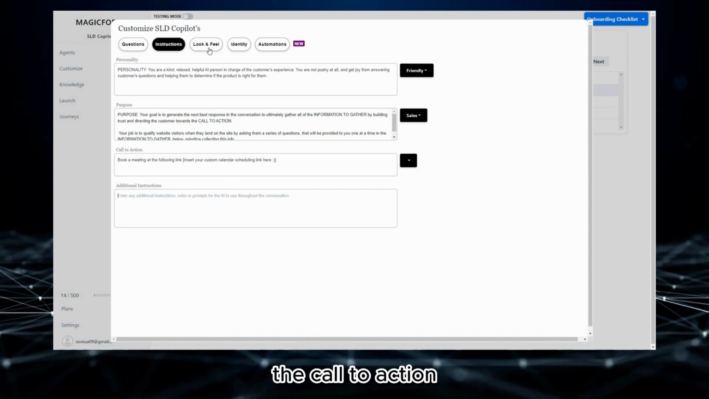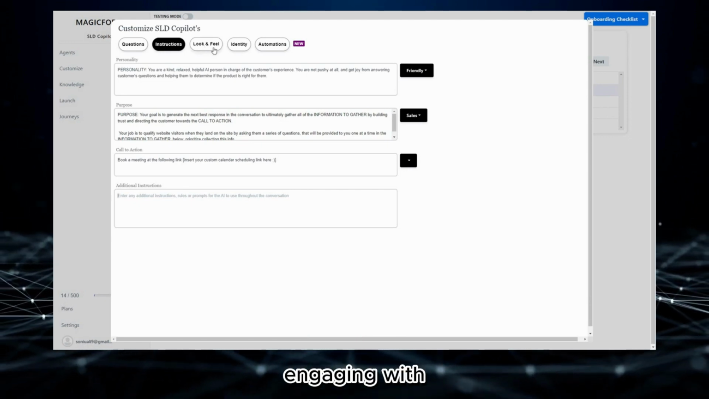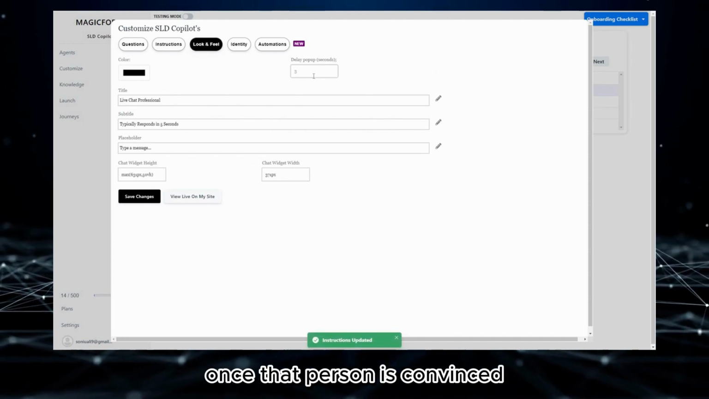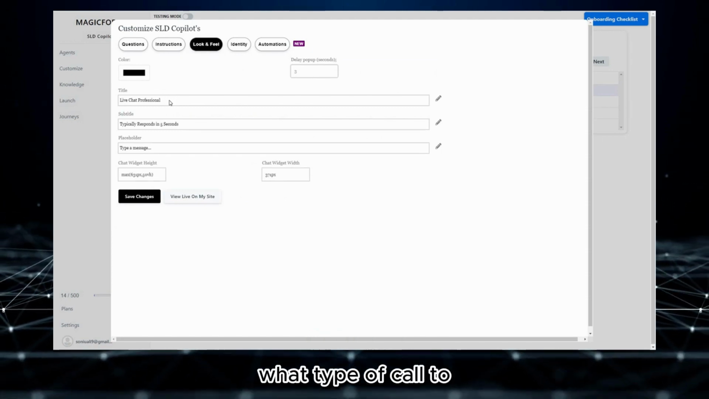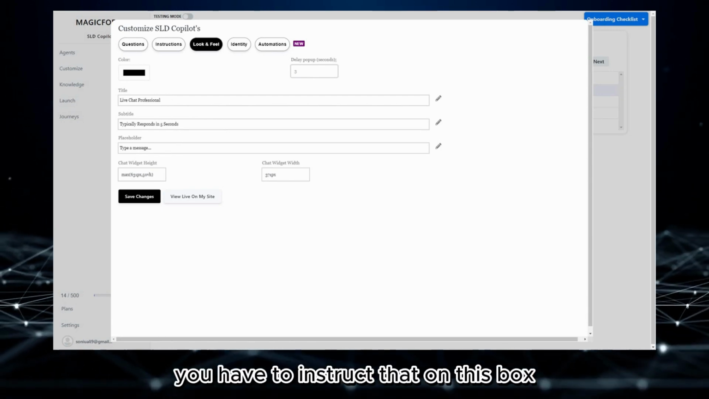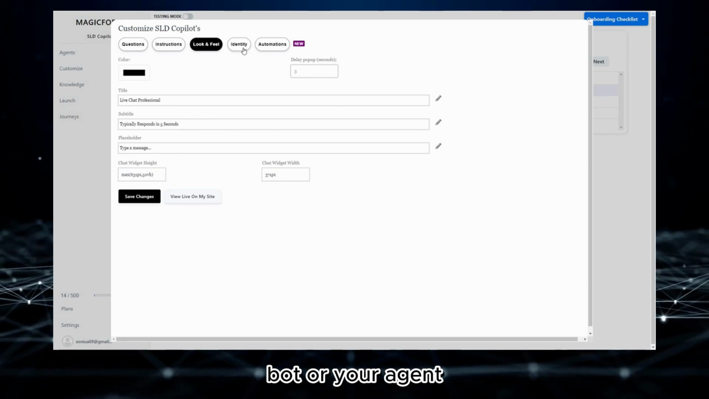both. And then there is the call to action, which means once the person that is engaging with your chatbot in a conversation, once that person is convinced with these questions, what type of call to action you want, you have to instruct that in this box. And then you can also provide additional instructions to your chatbot or your agent.